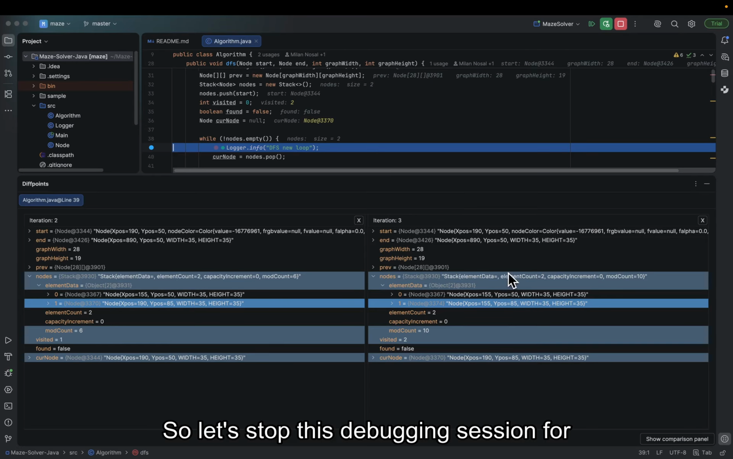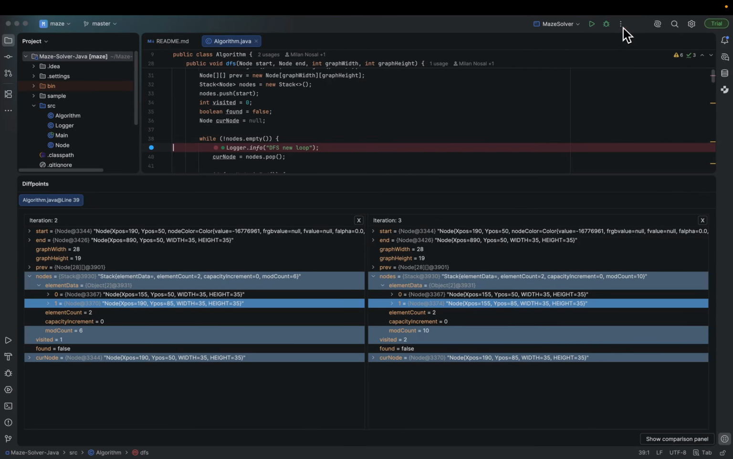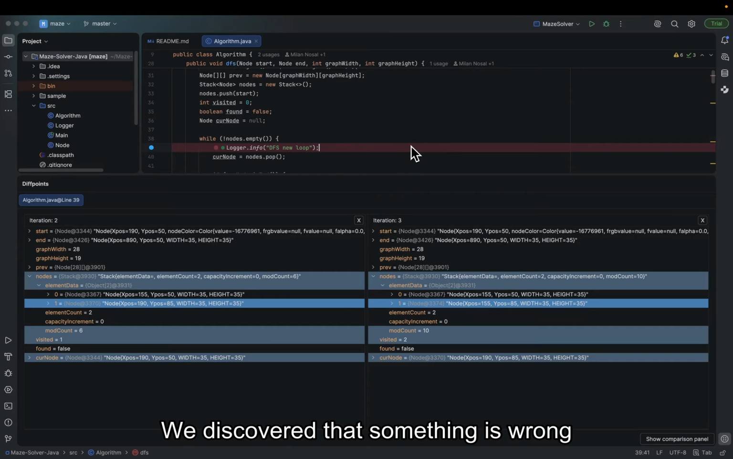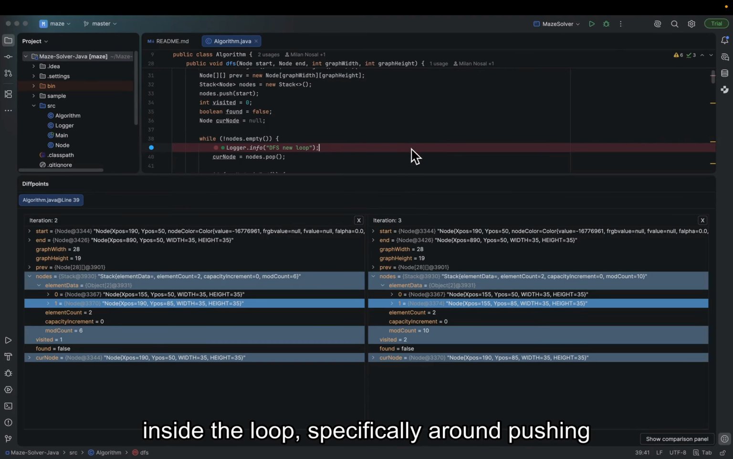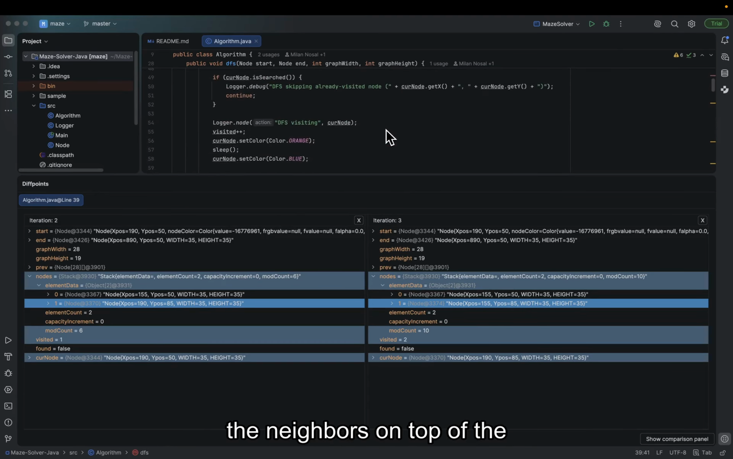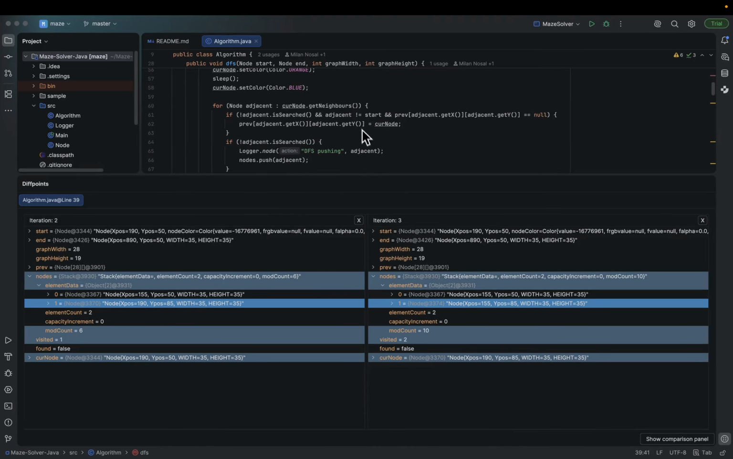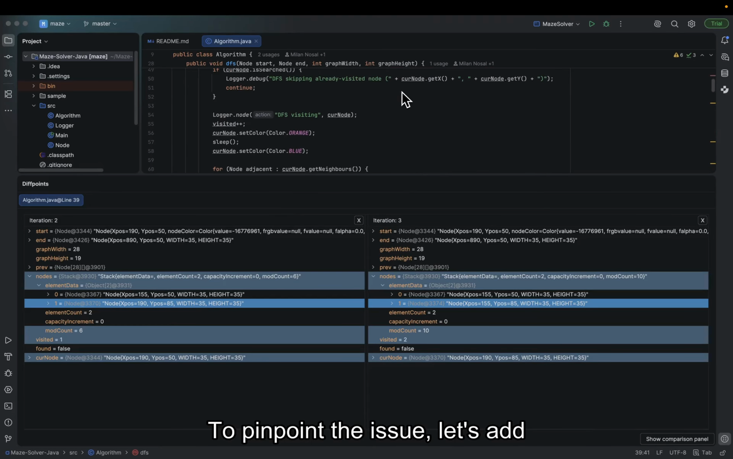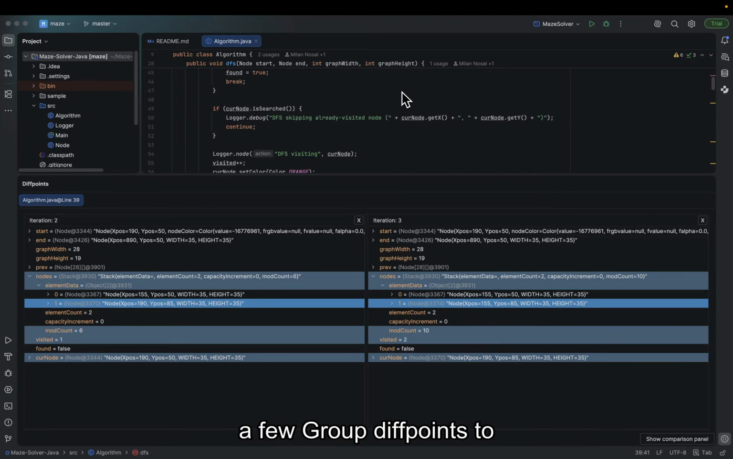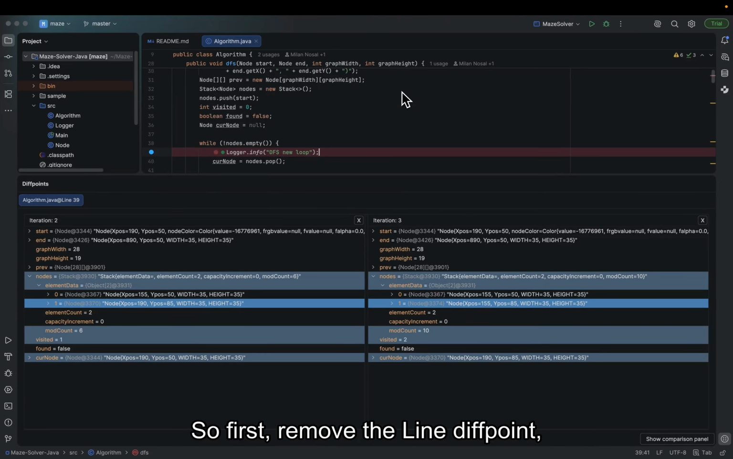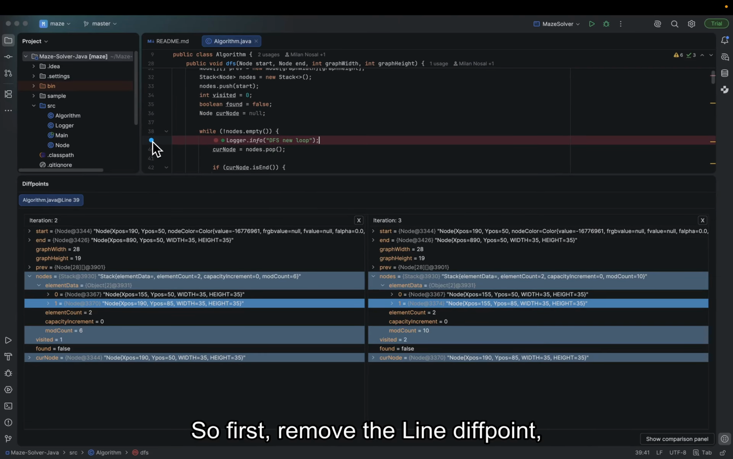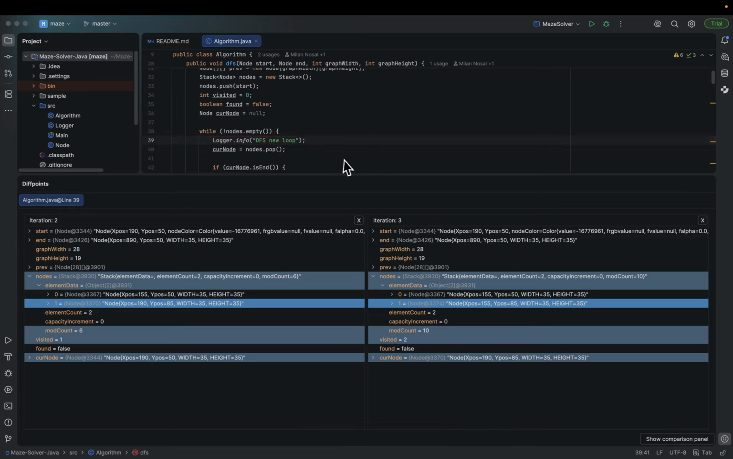So let's stop this debugging session for now. We discovered that something is wrong inside the loop, specifically around pushing the neighbors on top of the stack. To pinpoint the issue, let's add a few group diff points to the loop body. So first, remove the line diff point, we don't need it anymore.